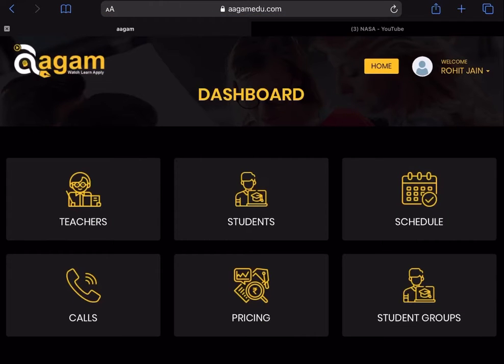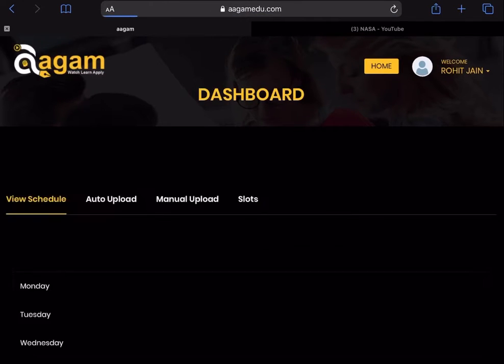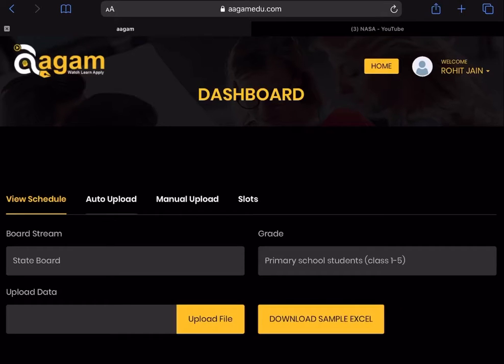Third is to update the schedule or upload the schedule. You have 4 options to do that. First is you can view the schedule which you have already made. Second is you can auto upload the particular schedule, where you just have to select the board, grade, and you have to upload the data.